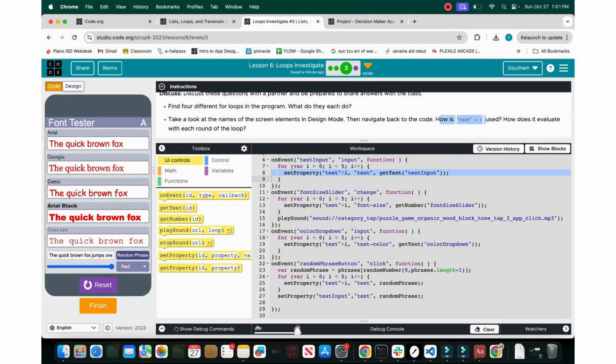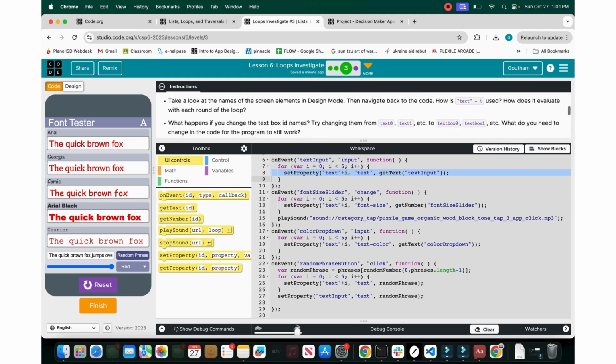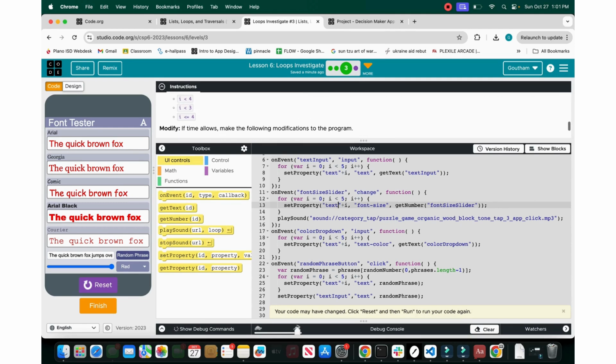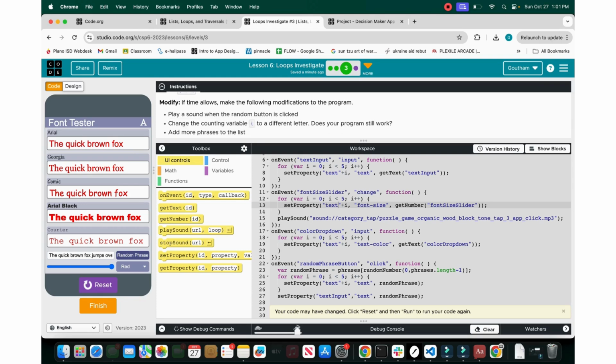How is text I used? It basically does the thing I just said. If you change the text box names, it could still work, because all you have to do is just put text box here, change these to text box, and it would still work. And then if we do all that, you can see that it would go only to 0, 1, 2, 3, 4. And then after that, we're done with this.